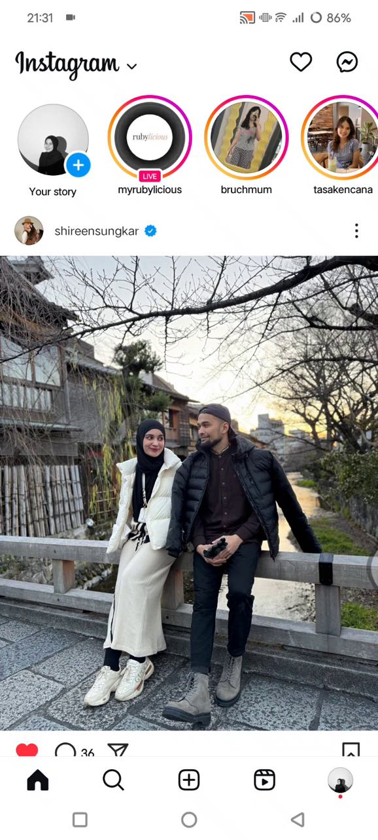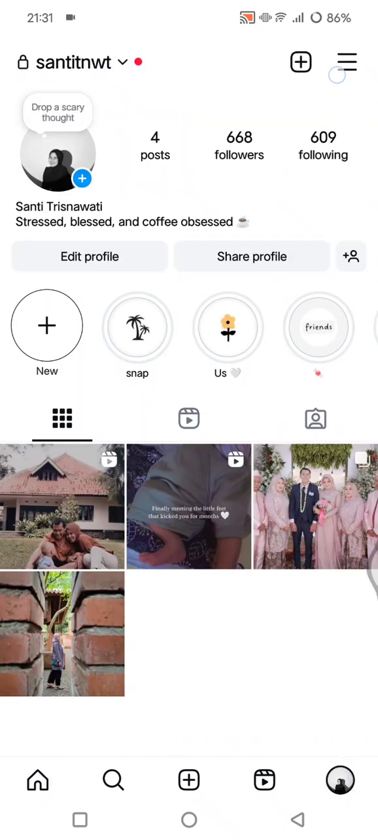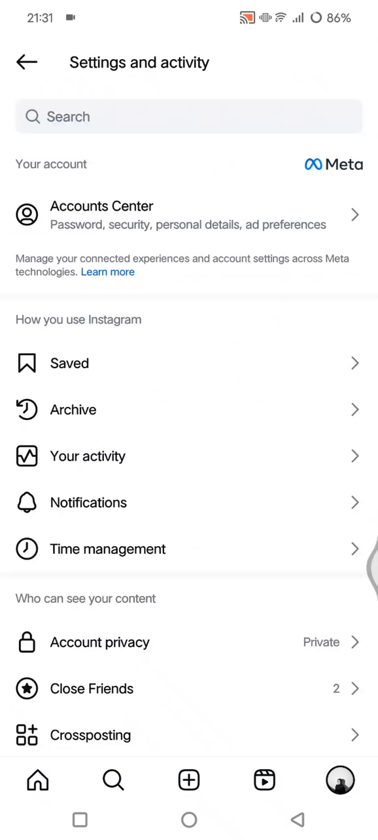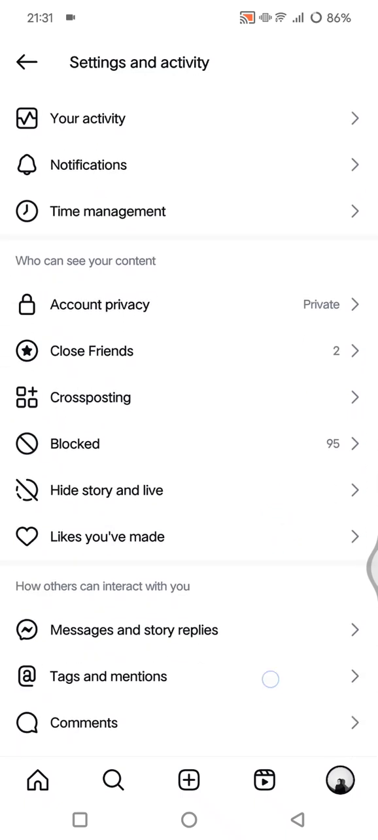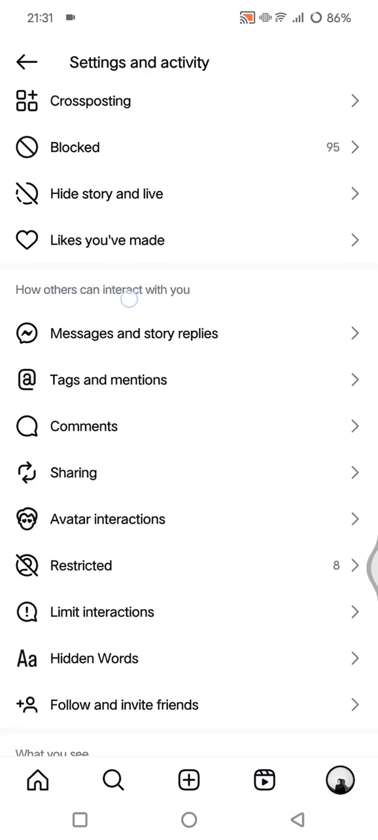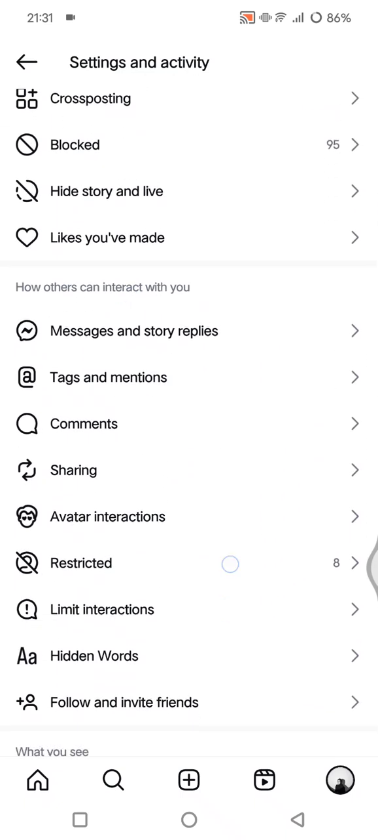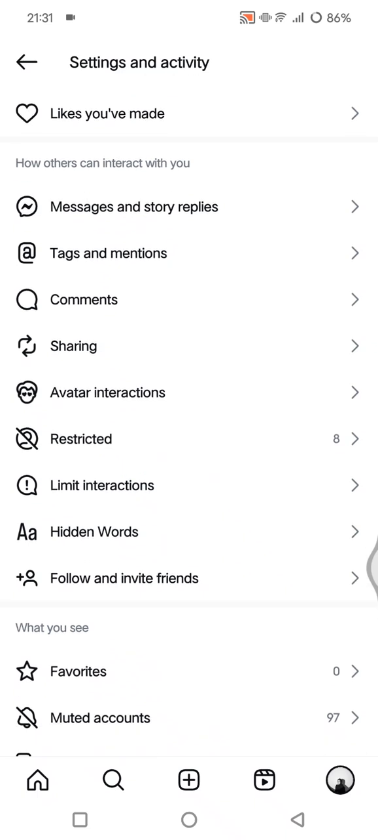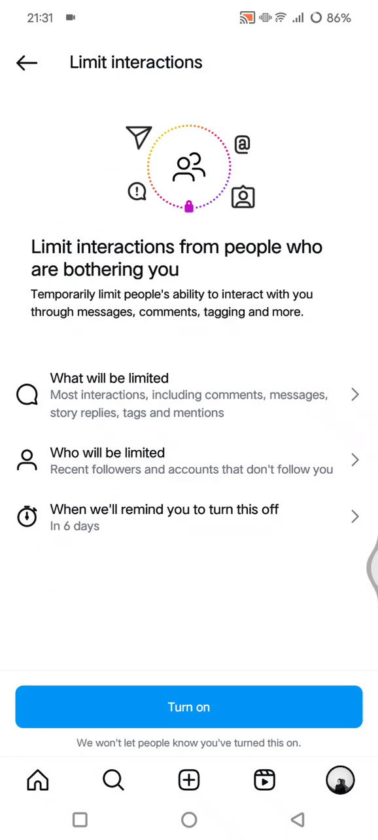So in here, to activate that feature, what you need to do is just go to your profile, click on the three lines icon at the top right corner, and then just scroll down until you find this section, how others can interact with you, and there will be this limit interaction, so you can click on that.